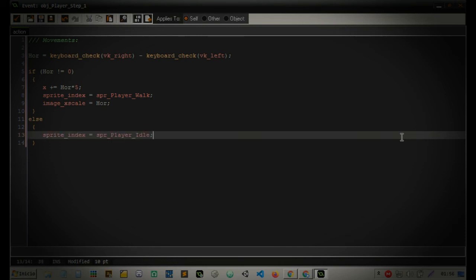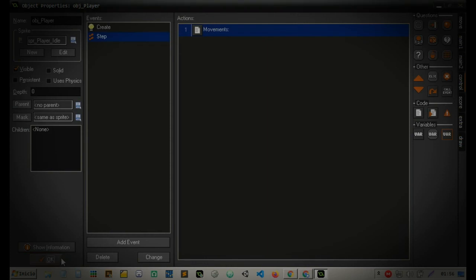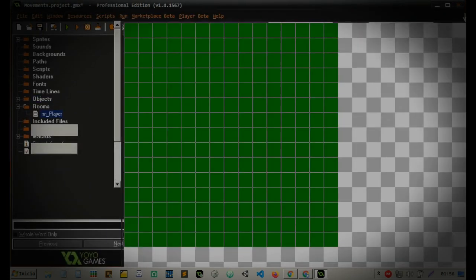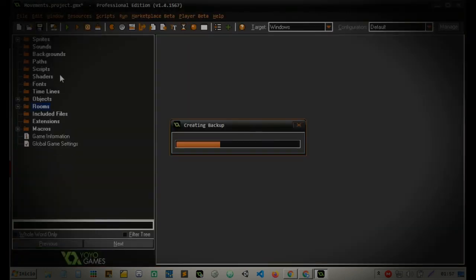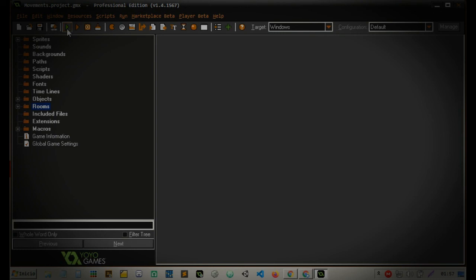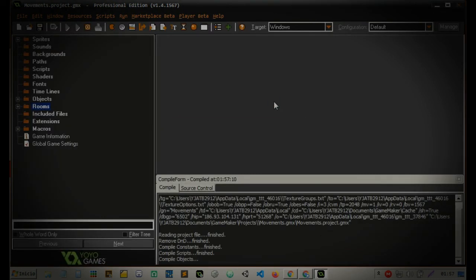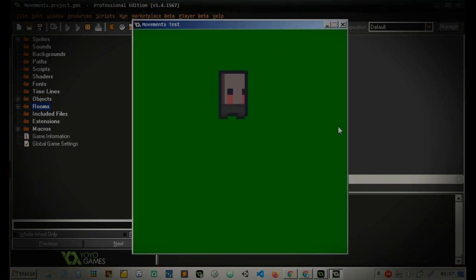And ready. With this, our player can press the arrows to move horizontally through the game. We can now close the object and add it to the room. Now we can play the game to test it. As you can see, if I press the arrows on the keyboard, I can see my character move horizontally.